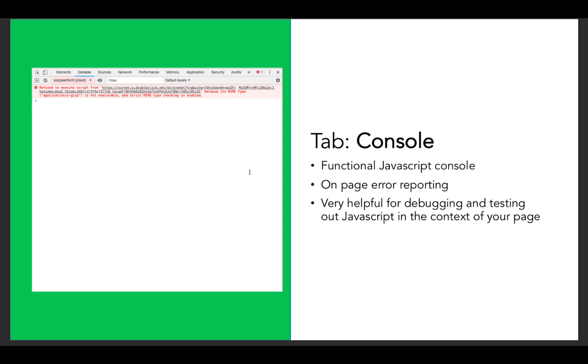It's useful for testing things out because it lets you put your JavaScript into the context of the page you're testing it on, which is nice. You can also just mess with it too. It's another way you can mess with things. On-page error reporting: if your JavaScript has an error in it, the error will pop up in here. If something doesn't load correctly, you'll get your 404 errors in here.